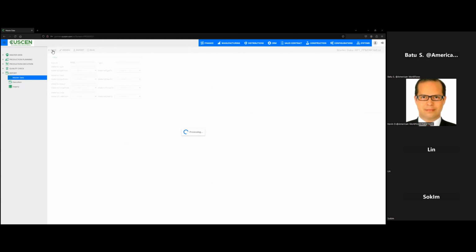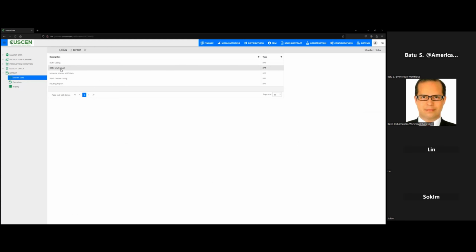Next, we have the multi-level BOM functionality. We can visualize the complexity of your products, ensuring accuracy in planning and reduction of production errors. And the other one we have is the material master MRP data. This report is crucial for our material requirements planning. It helps you manage inventory levels, ensuring you have the right materials at the right time.